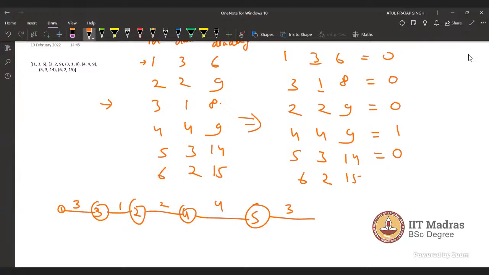Now we will pick the 6 and 2. 13 plus 2 is 15. So this is finished at 15, and the deadline is 15. So this is also 0. So total lateness is complete. We will sum these values. So this is 1. Okay, so this is the solution way to minimize the lateness.